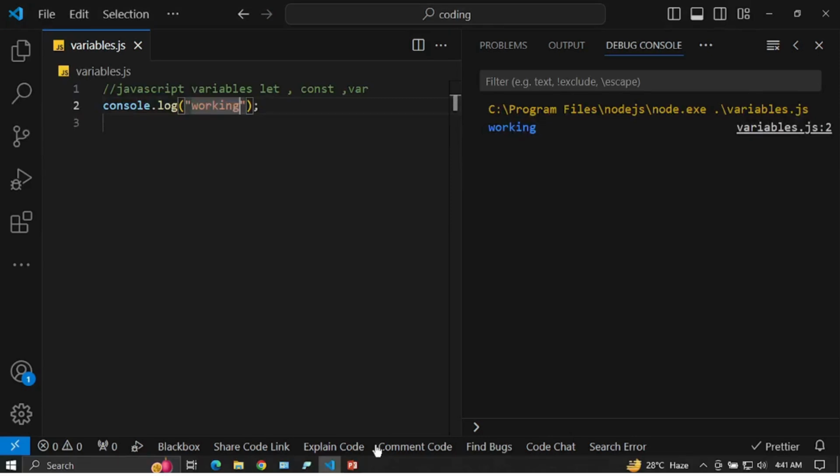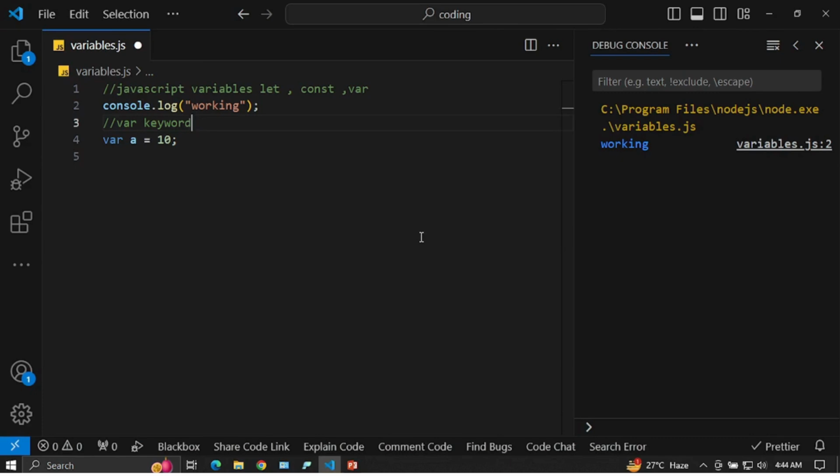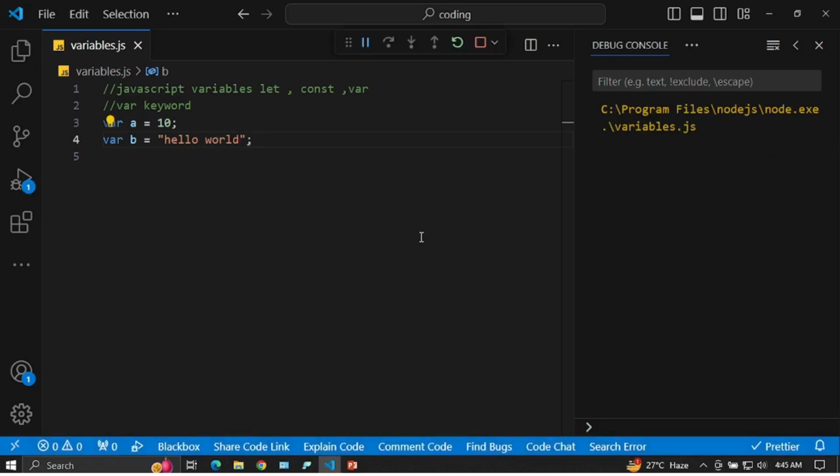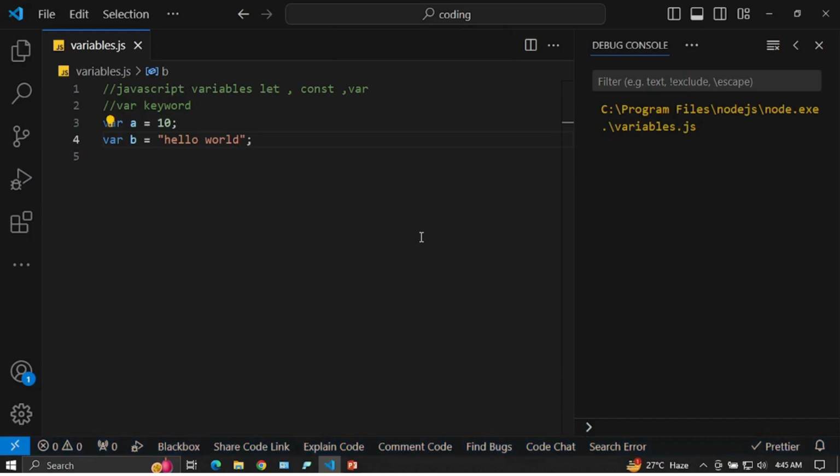Here, first of all, we are going to see about the var keyword. In JavaScript, we can use variables to store data. We can store any type of data without any problem. See, we can get the output. Sorry, I didn't console log it.